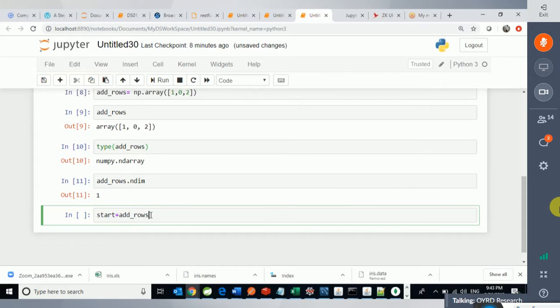I want to add to each row. What am I doing here? I want to add up each row of a start, using broadcasting. This is the meaning of broadcasting here.